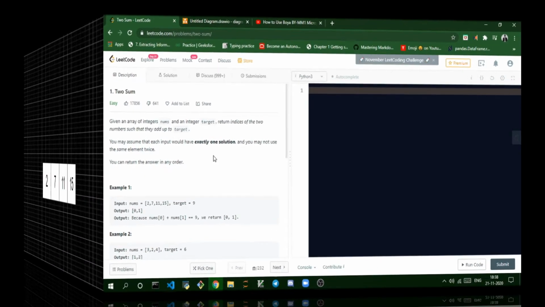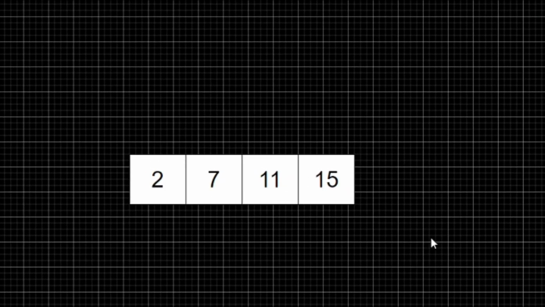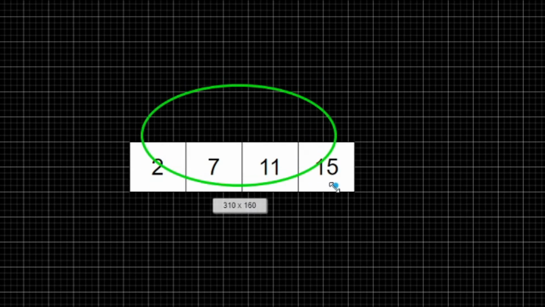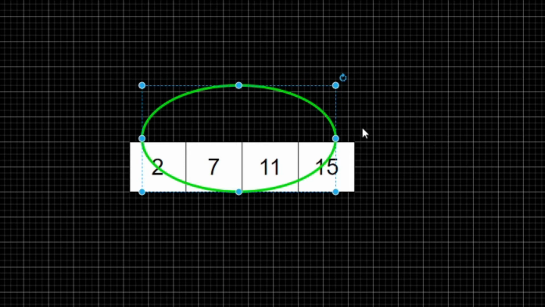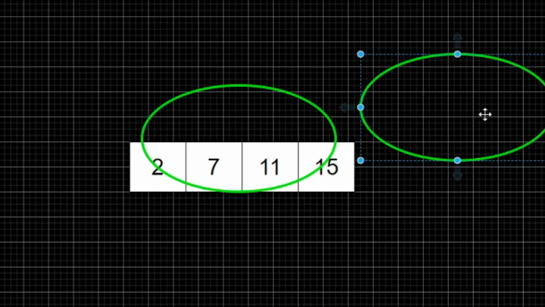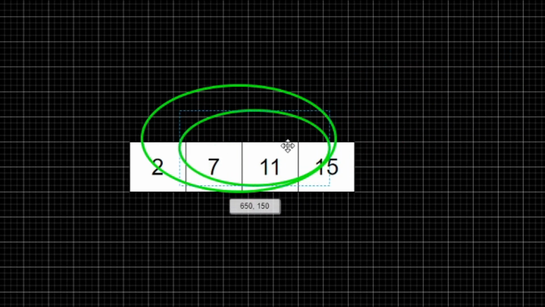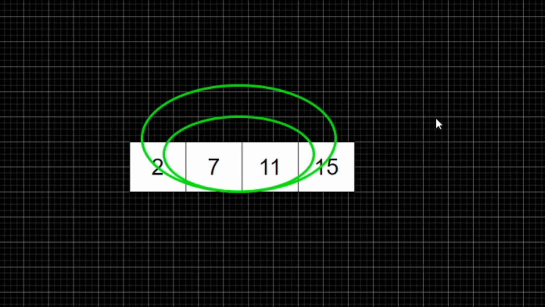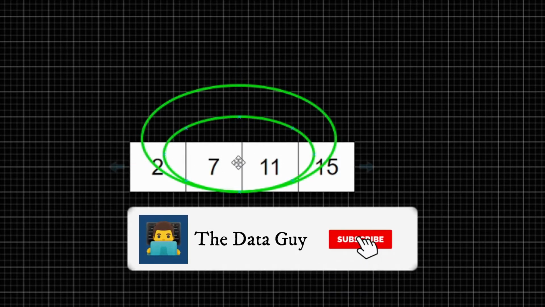So let's solve it. The first thing that appears in your brain whenever you read the description is the brute force approach, right? Just using two loops and traversing through the array and checking for any two elements which sum up to the target. This is an outer loop, and another loop which is an inner loop. So what we are going to do here is make nested loops using these two loops, one inside the other, and we're going to traverse through the array.